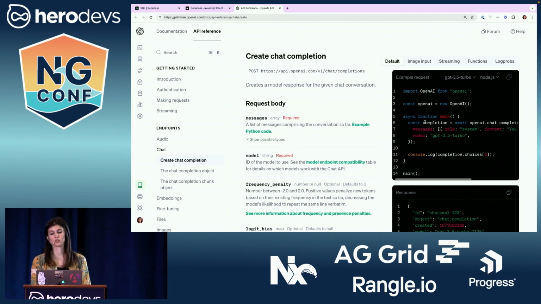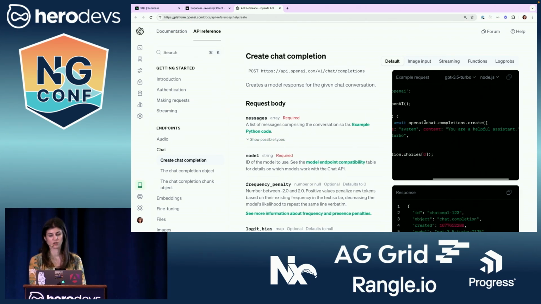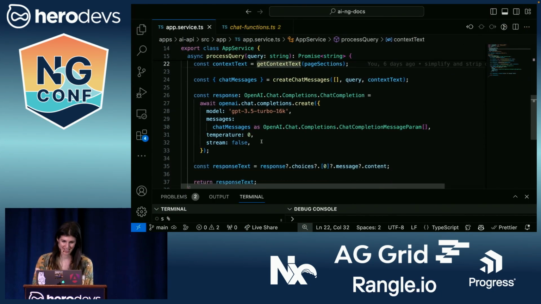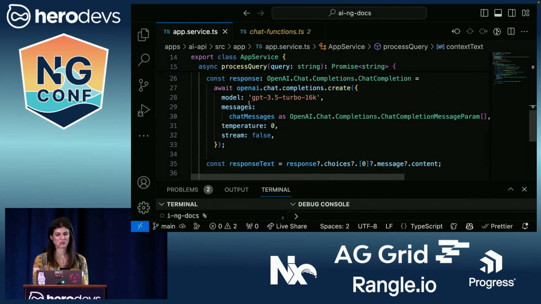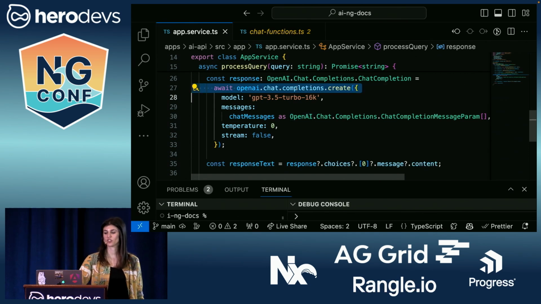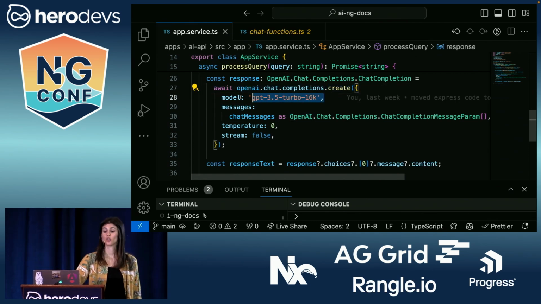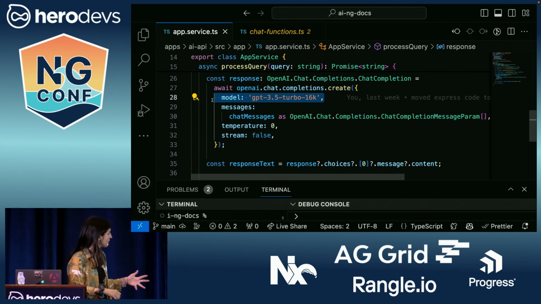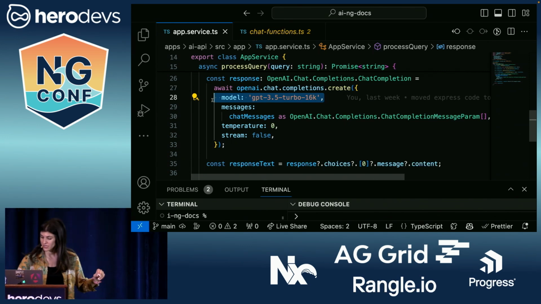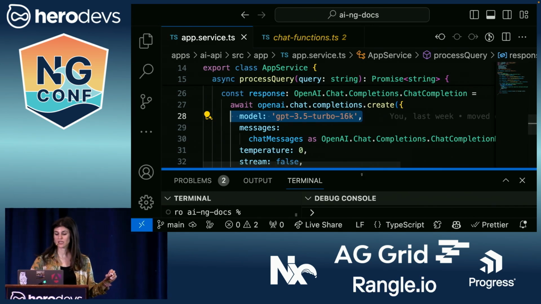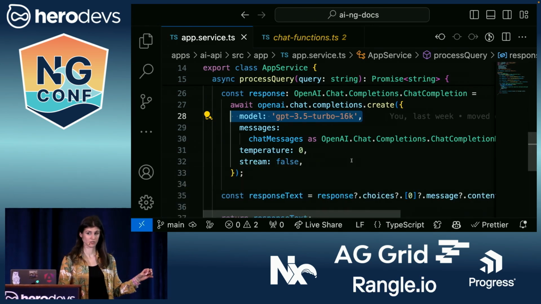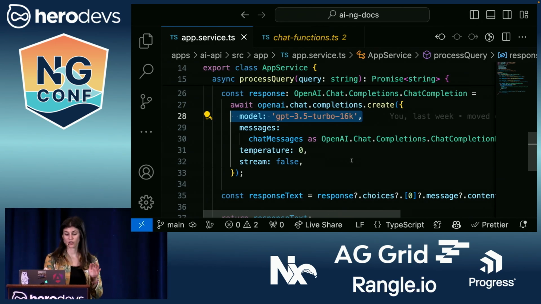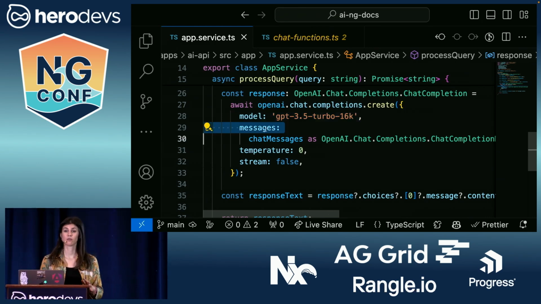The way you would create a chat completion. Okay, let's look at the final thing, I guess. You would call OpenAI.chat.completions.create. You choose a model. Here we're using GPT 3.5. We're using the turbo version, and 16K means that it can take up to 16,000 tokens. And this means 16,000 tokens for the whole messages array, right?